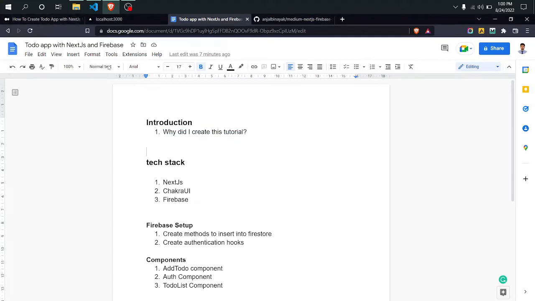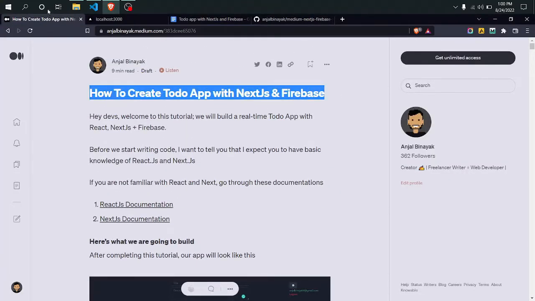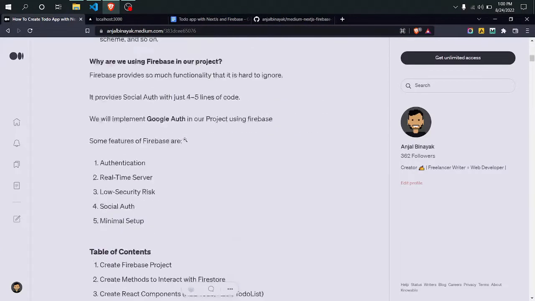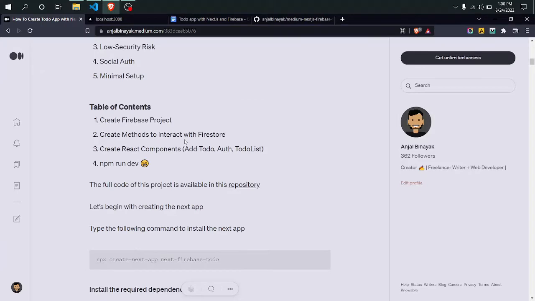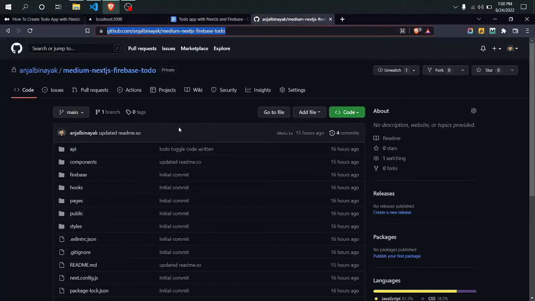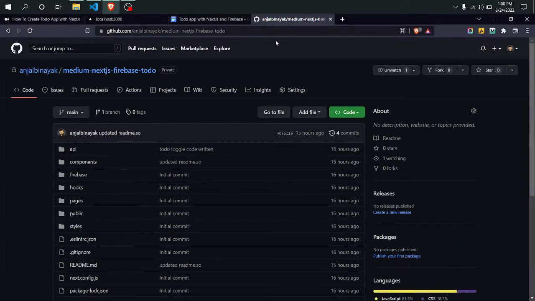This video tutorial is just going to be an explanation of this text tutorial on Medium, which is written by me. I will provide the link to this Medium article in the description. Along with the Medium article, I am also going to provide the full code in the description of this video. So let's start.